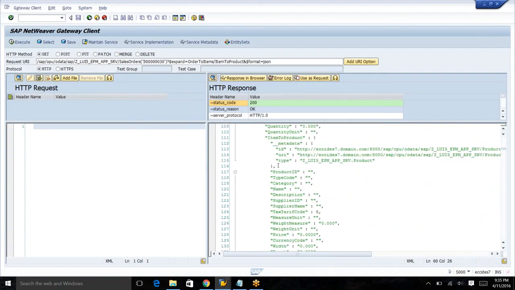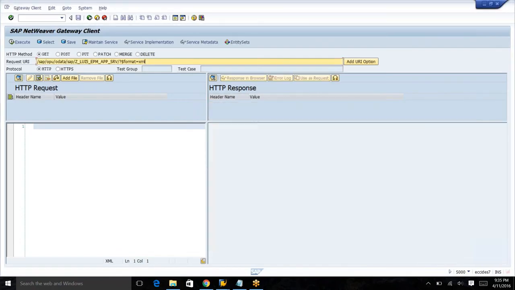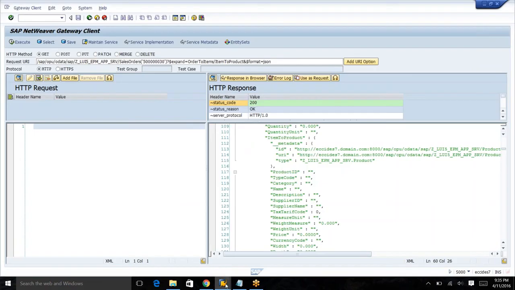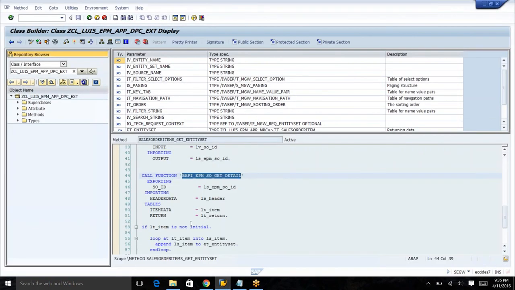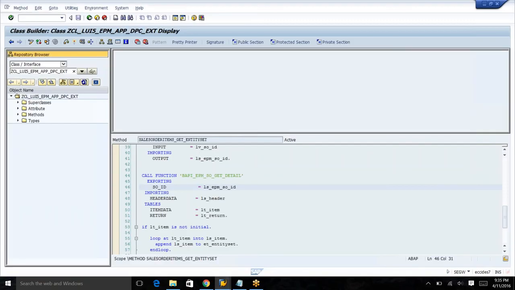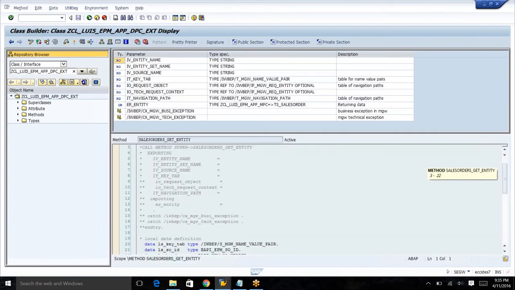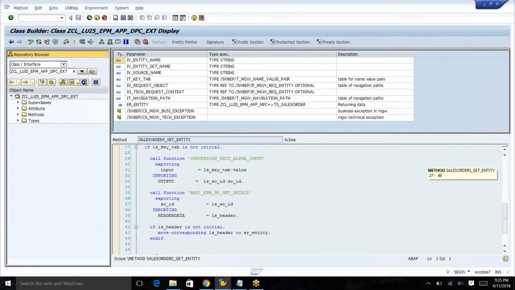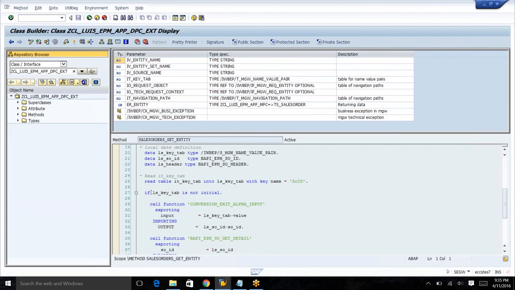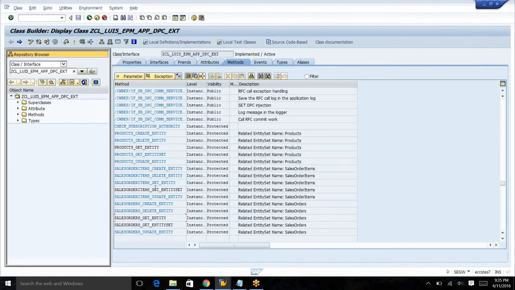Correct. Yeah, we have to see why it is not giving this information. But let me reduce it, since we are requesting a lot more information, we have to keep breakpoints at different places. This is the sales orders underscore get entity method. I keep a breakpoint here. And next, I come to the sales order items underscore get entity set method.